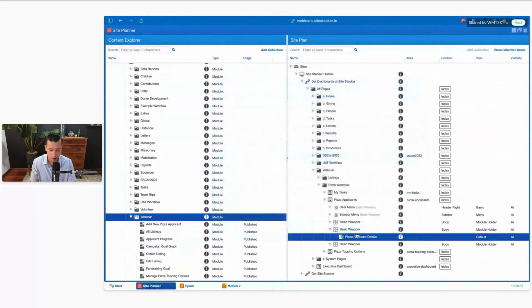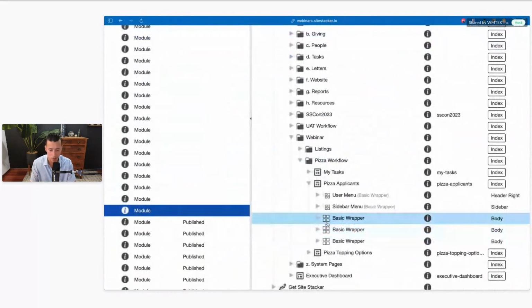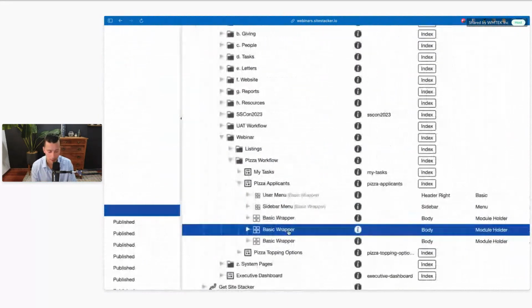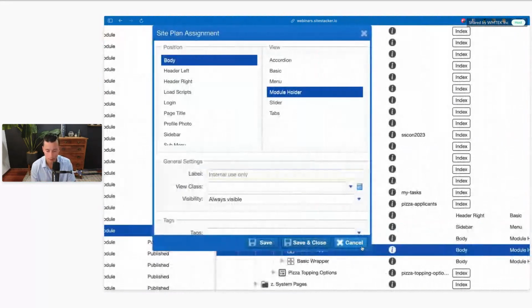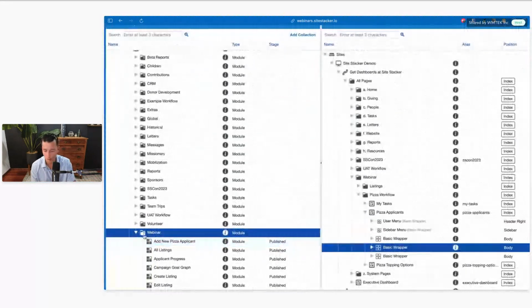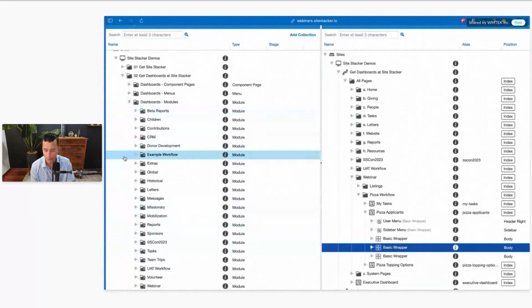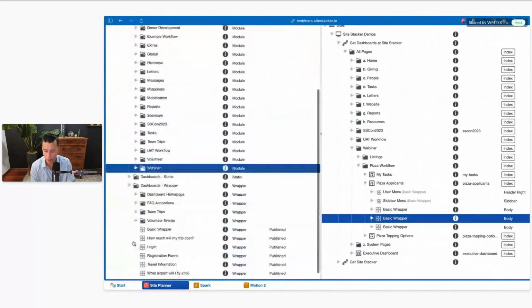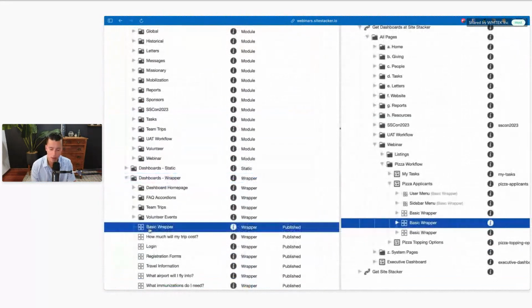But then from there, you'll notice that on this page, if you want to publish that on the dashboard, you're going to want to use a basic wrapper. And when you publish that basic wrapper, which is going to be just for reference over here, that basic wrapper is going to be down here in the wrapper folder. You're going to drag that basic wrapper over to the page you want to publish it on, similar to Site Planner with the main website.